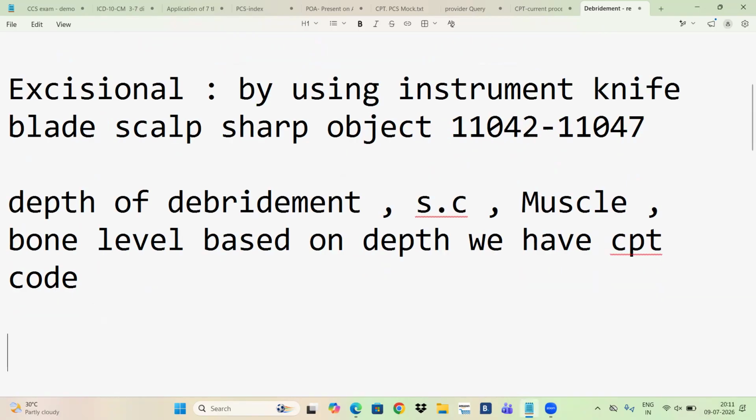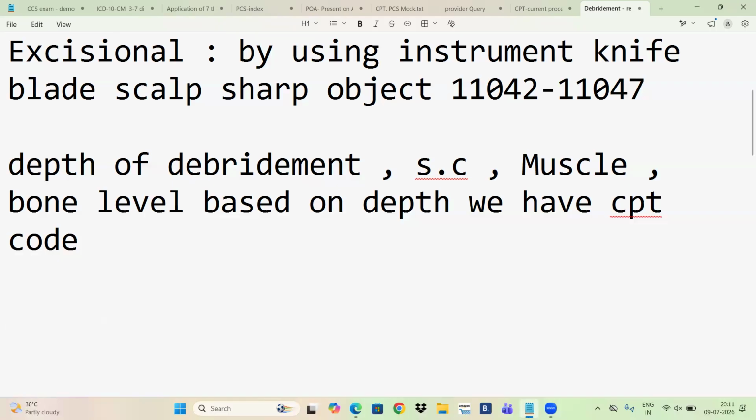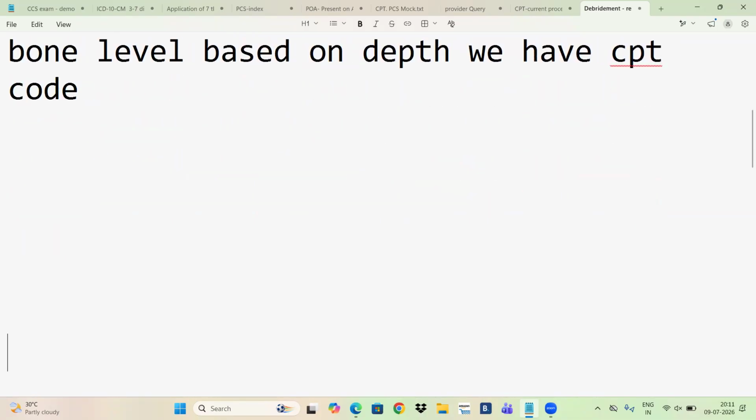If they do not mention the debridement type also, we need to pend the document. Type and depth are compulsory; they need to document them. If they have not mentioned depth and type, it is difficult to code the debridement. You can pend for clarification. Now, if they documented the depth and type: if non-excisional, no need to check anything, directly we get code 97062. Whenever they perform excisional debridement, based on the depth, we have the codes.